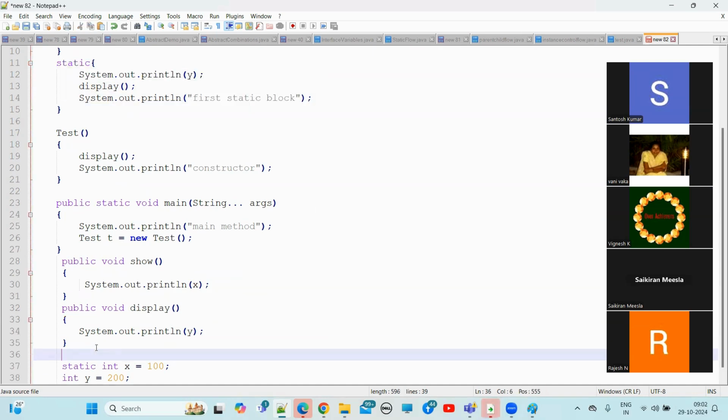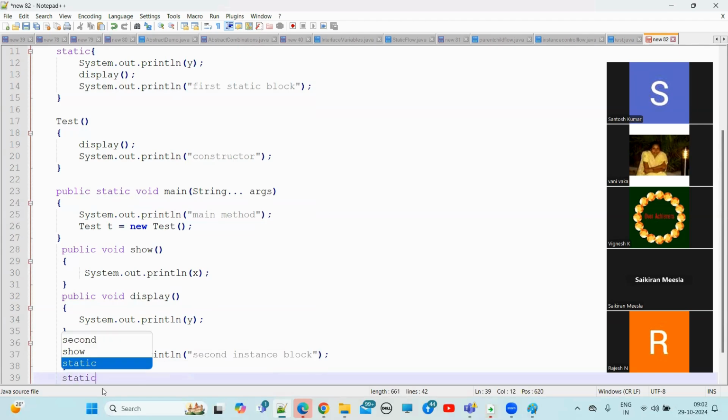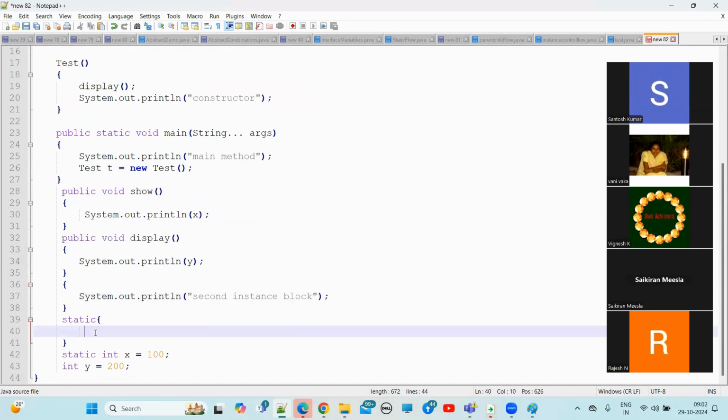Now let me write one more instance block here. System.out.println, I'm just writing second instance block. How many instance blocks can we create within the class? N number of them. So n number of instance blocks we can create. How many static blocks can we create within the class? N number. That's it, guys.